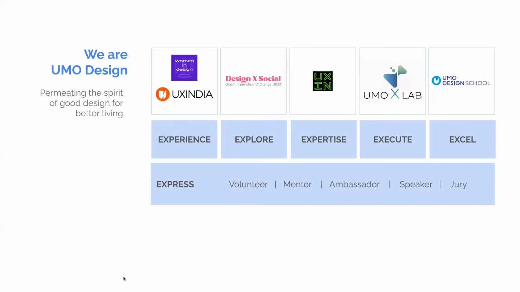And you see the UMO X Labs, which we are trying to bring in this year. We've been thinking about it and trying hard, but this year we are determined to bring it into shape, where in Design X Social, if you find some good ideas, we would like to connect with venture capitalists, or at least take a next step so they can take it to the next level. It could also become a startup. That's what we aim to do.